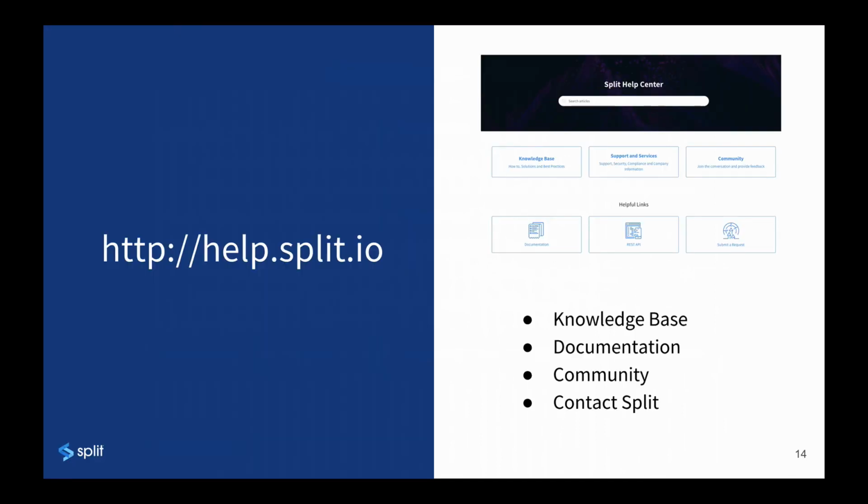That's a quick look at workspaces. You'll find more at help.split.io and in the documentation.